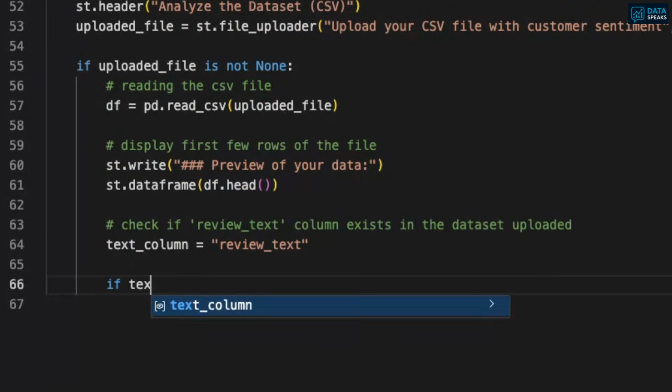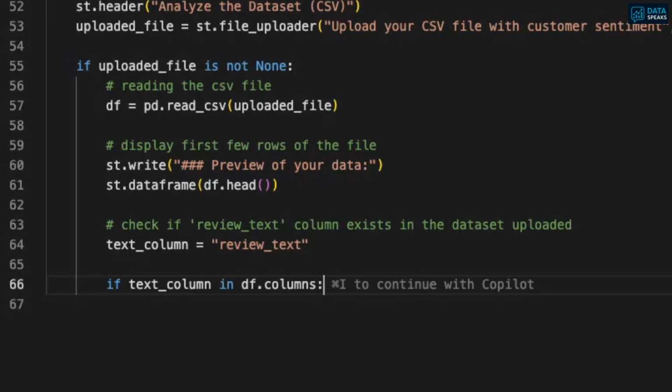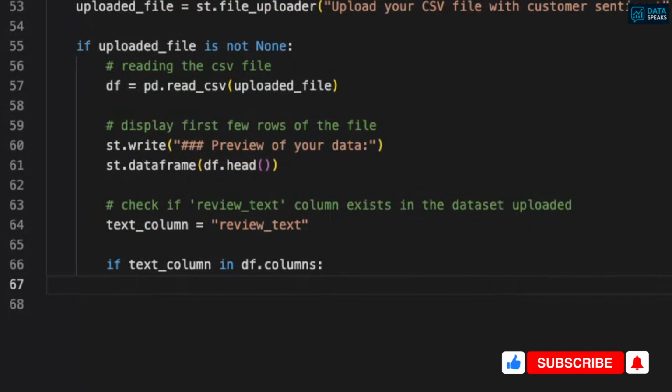And I will say if text column exists in df.columns. It doesn't matter how many columns are there in the data; as long as the review text column exists, it will be able to create the sentiment for that review text column.